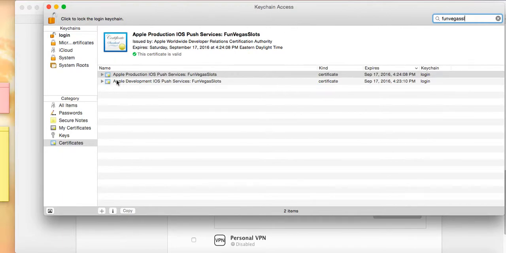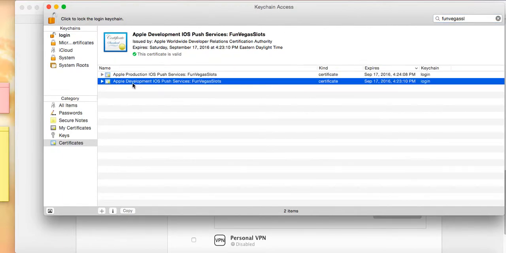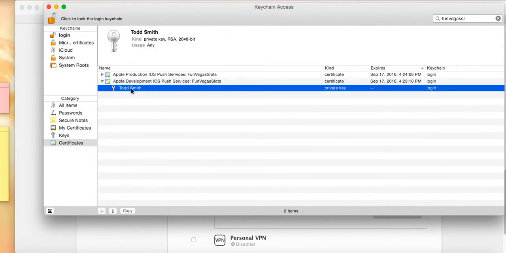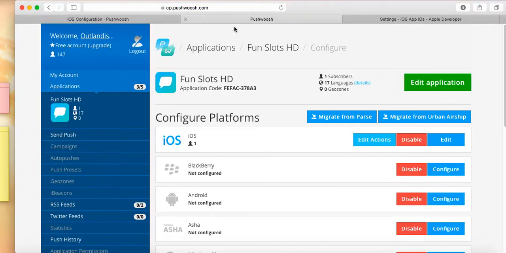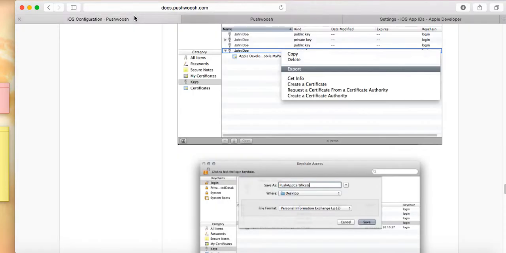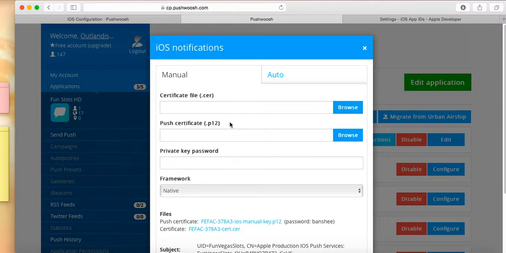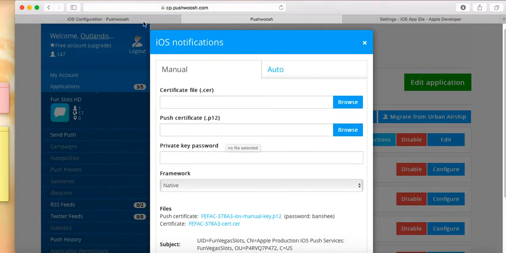Okay, so this development, this is what was loaded onto the account, and I had this exported as, I think, a .crt, CERT, and then I exported this for the P12 file. And those go right here. So I uploaded them here and here. But it was the development instead of the production.